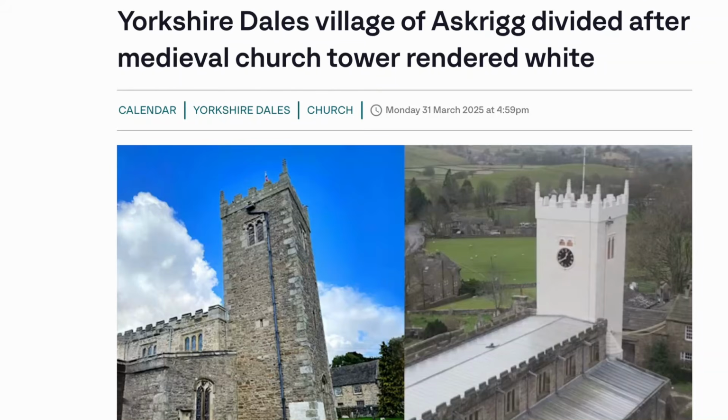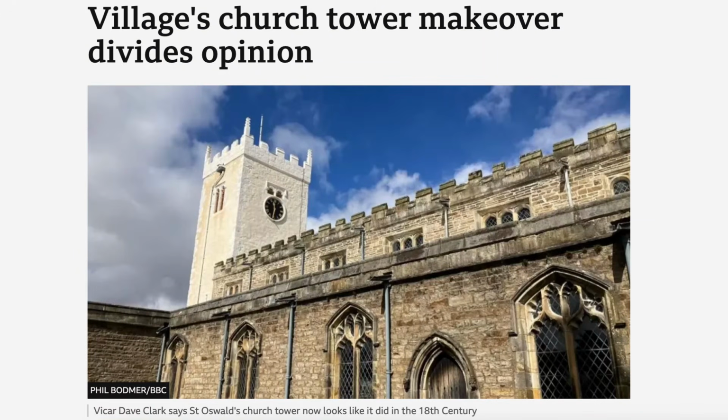We see in the news, and I've got it up in front of me here, it's the Yorkshire Dales. The village of Askrigg was divided after the medieval church tower was rendered white. And it's caused an absolute uproar. This is from ITV, so it hit the national news.